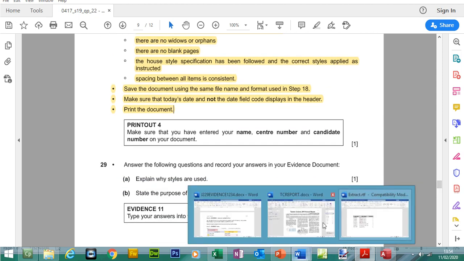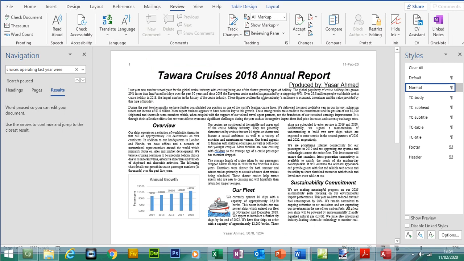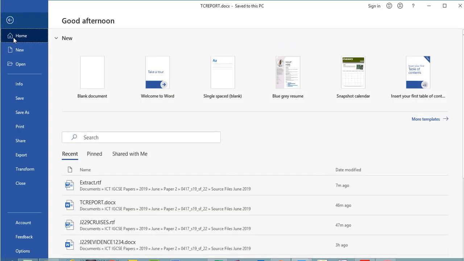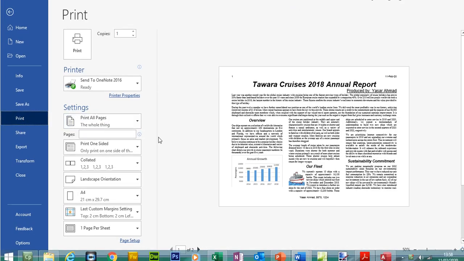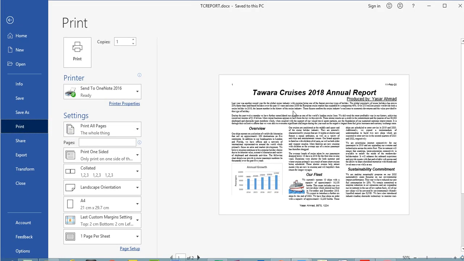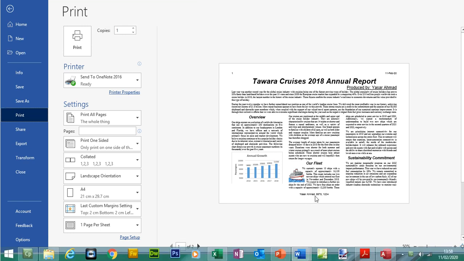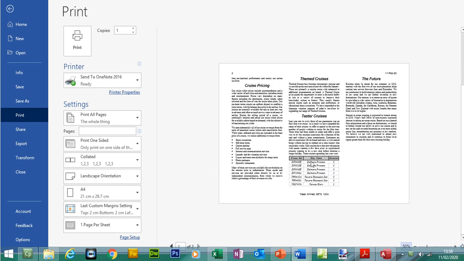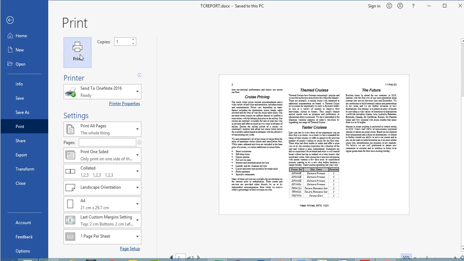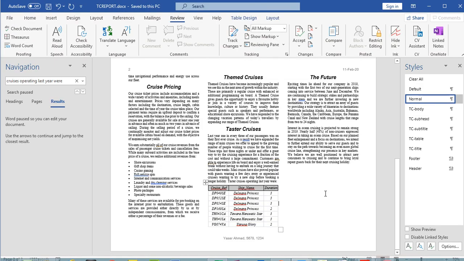Okay, so let me double check everything again really quickly. Okay, so I'm going to go to print preview again just to make sure everything is as it should be. So you can see the page number, the date in the correct format, my name, spacing looks consistent, the style's been applied, the table's not split over 2 columns, the list's not split over 2 columns. Yep, so we can go ahead and we can print this off.